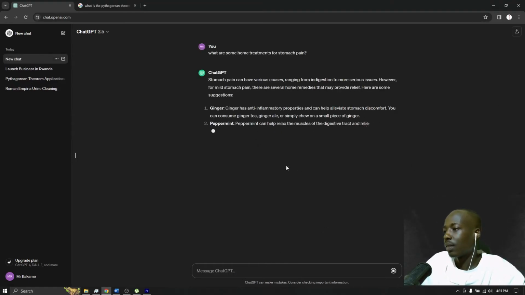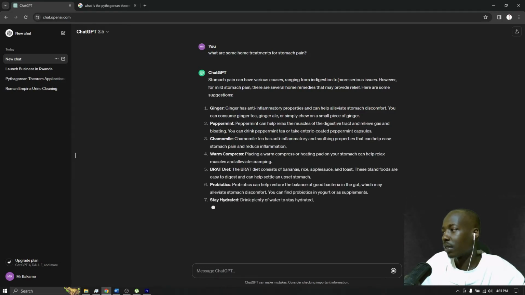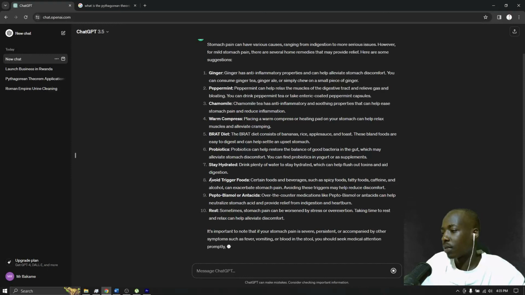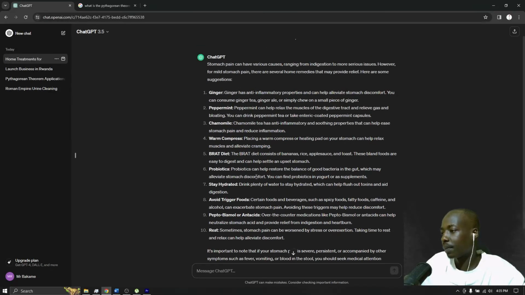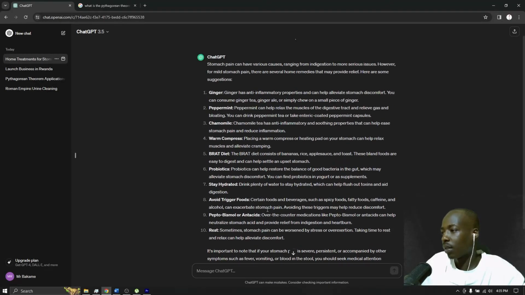Now it gives us an answer like, stomach pain can have various causes ranging from digestion to more serious issues. So these are some plants you can use, such as ginger, stay hydrated, like drink water, avoid trigger foods, and so on.